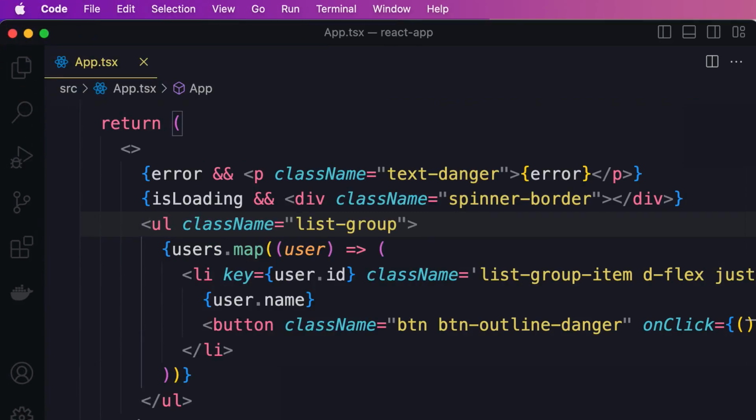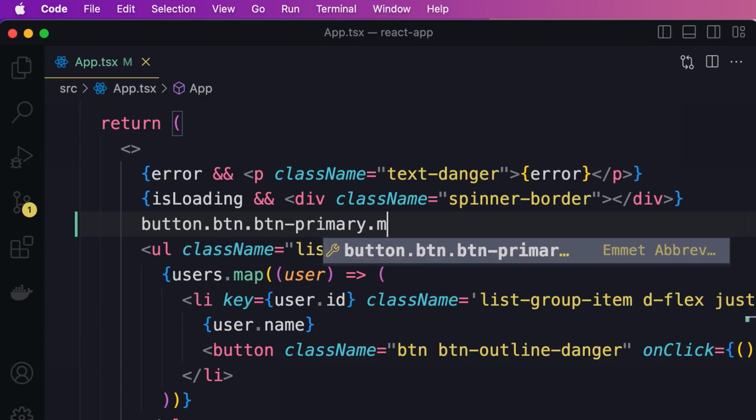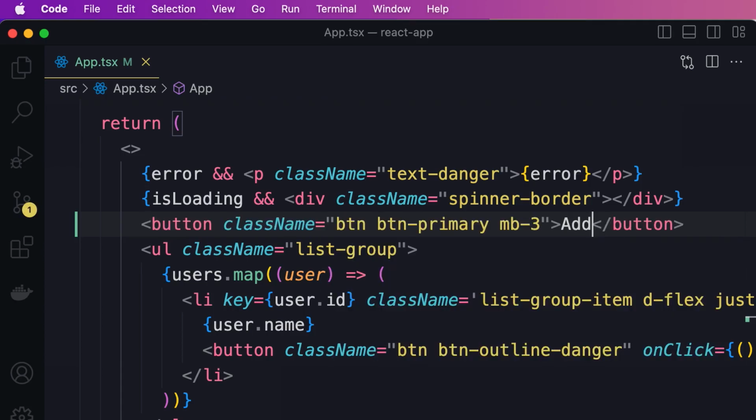Now to create data, I'm going to add a button right above our list. So a button with a few classes, btn, btn primary, and mb3. Now in a real world application, we also need a form to add a user, but I don't want to spend time building a form here because that's a distraction from what we are focusing on in this lesson. So here we have a button.